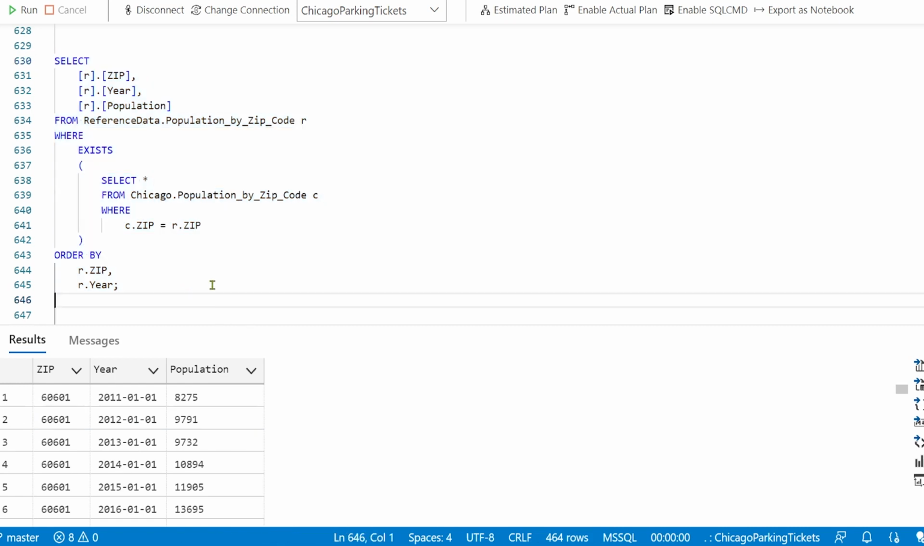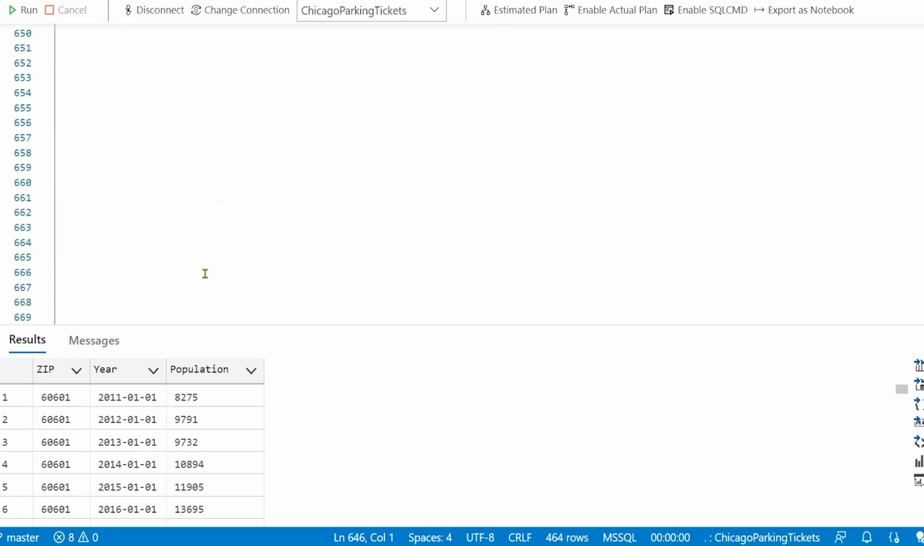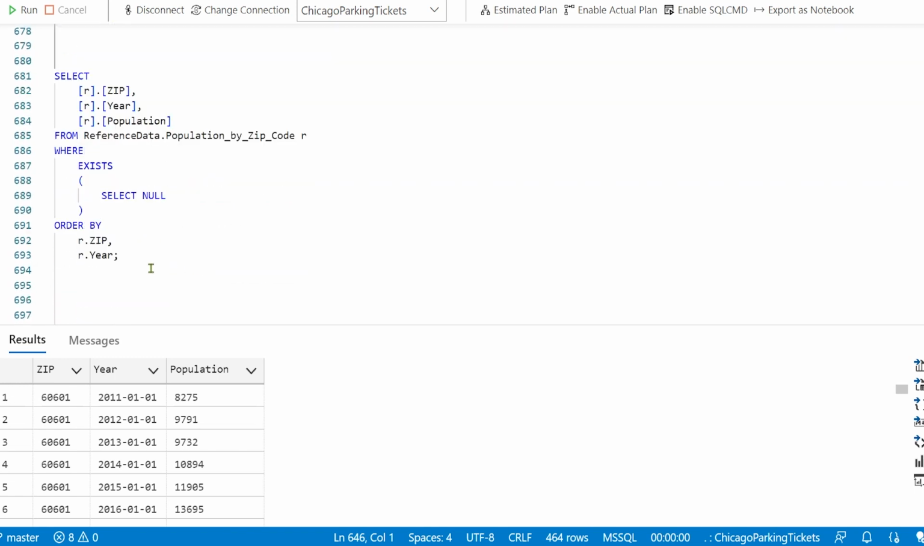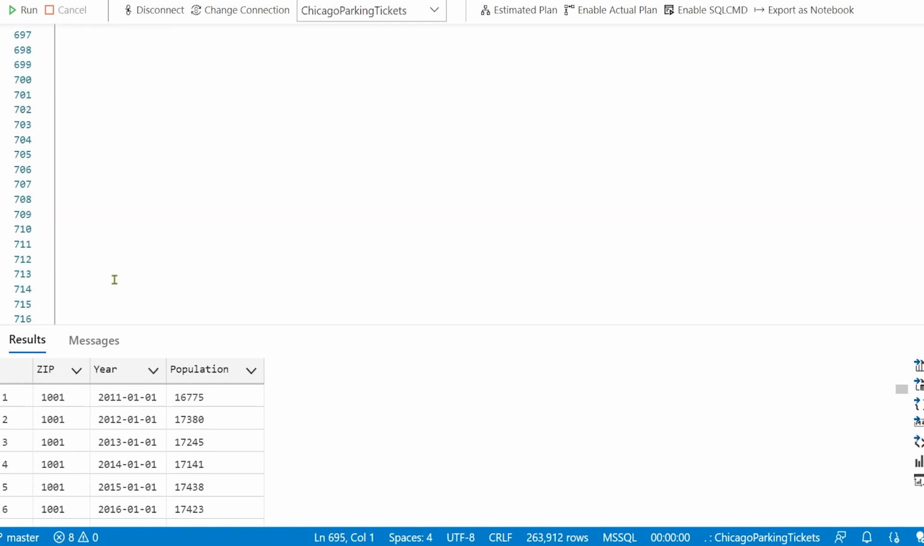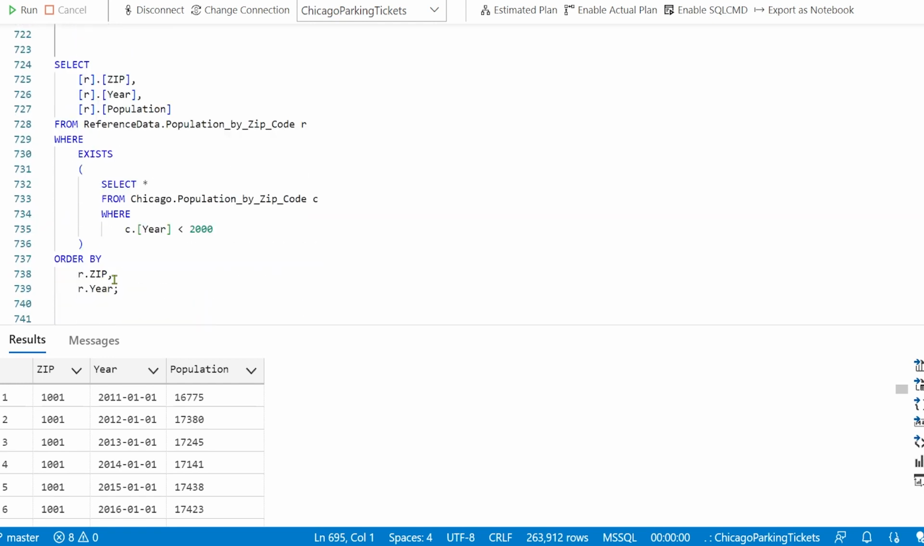But what happens if I say, well, select null? Unlike with the in and not in statements, exists doesn't actually care what you choose. As we can see here, null is enough to get the query to return back every row in the reference data table.